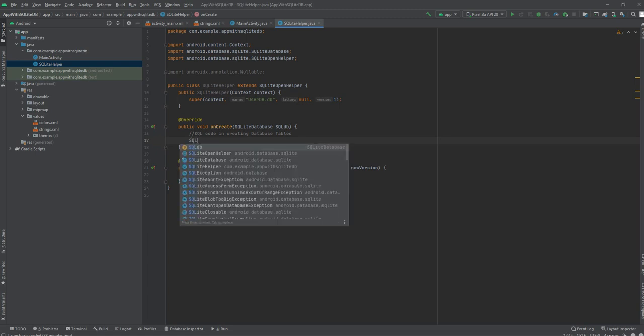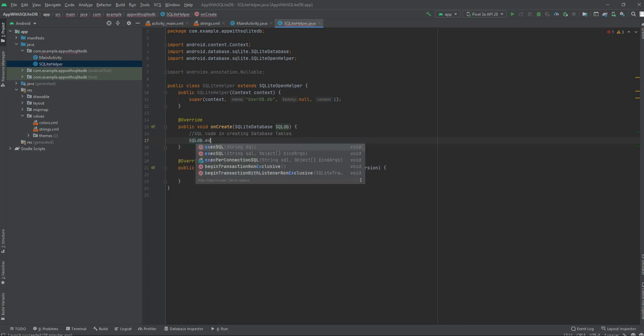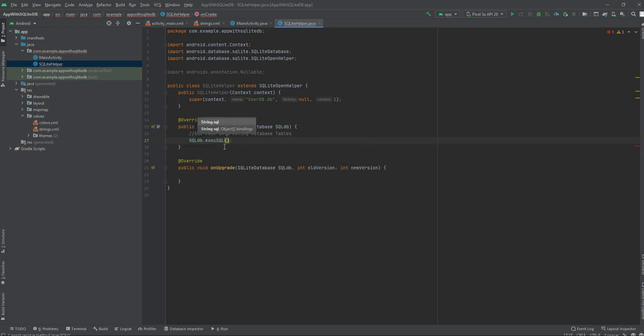So sqLiteDatabase.execSQL. Select the first one. Then in this part here we will create the table for our database userdb. So we have here CREATE TABLE. Although you can type it in lowercase, I'm used to using uppercase.